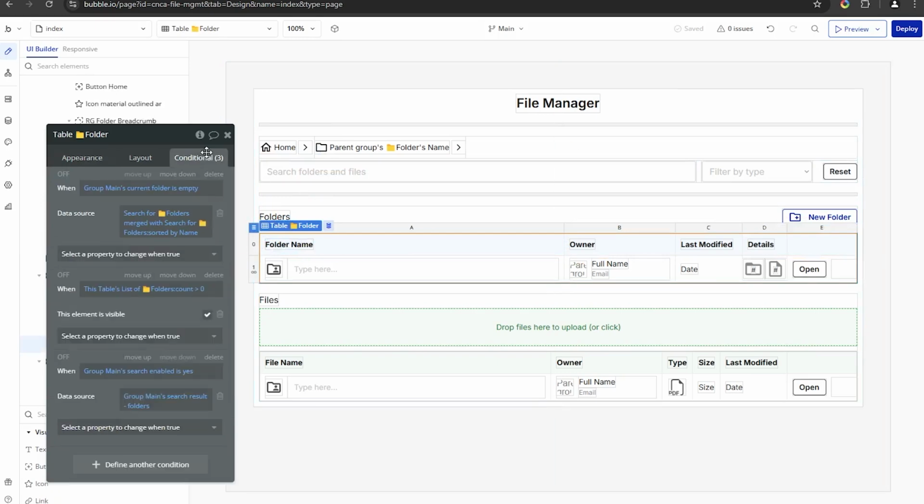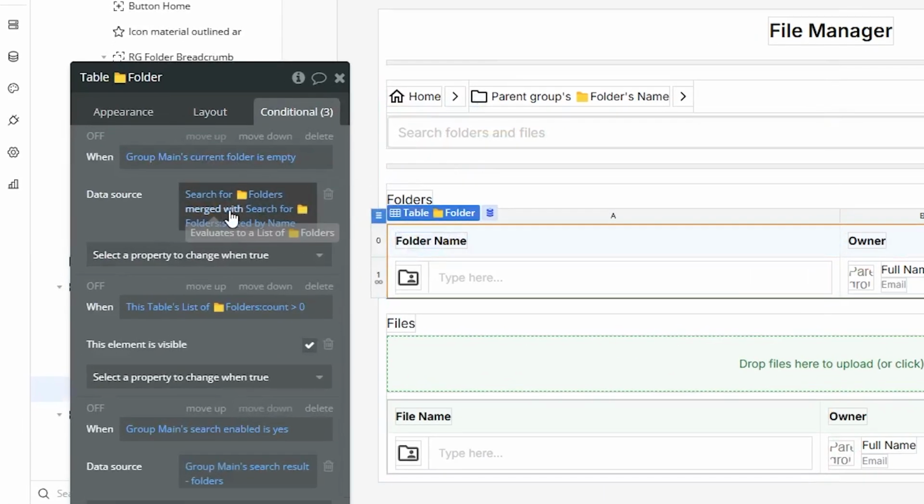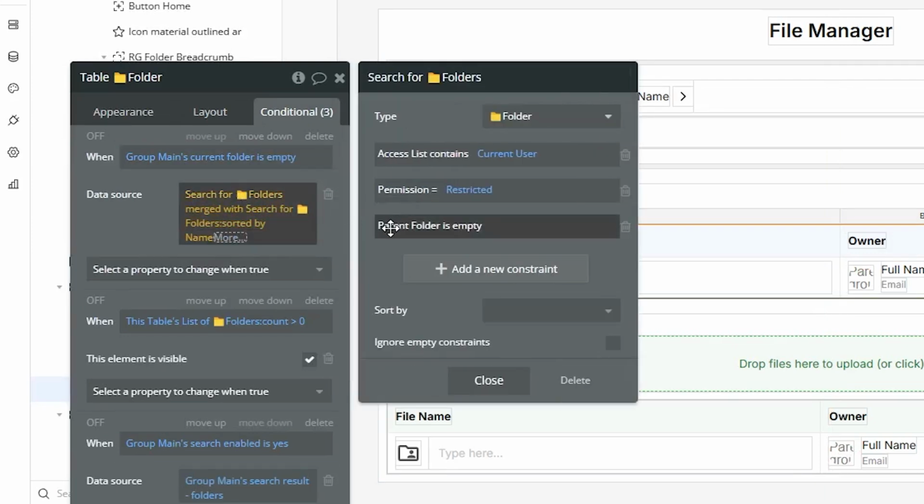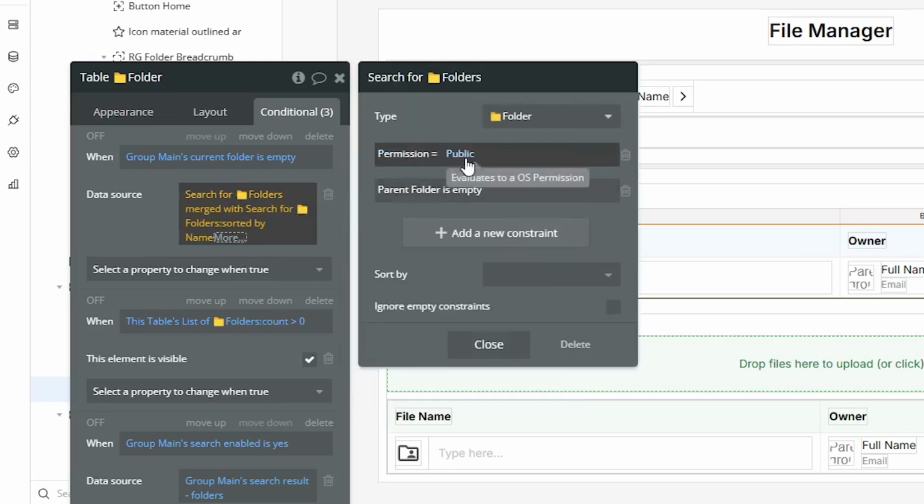So in our condition, I do need to change the search a little bit if we're at the root level. If the current folder is empty, slight change where we're going to say parent folder is empty here. Everything else is the same. We're still merging it with a second search for public, but the parent folder is empty. So we're being very specific about that.